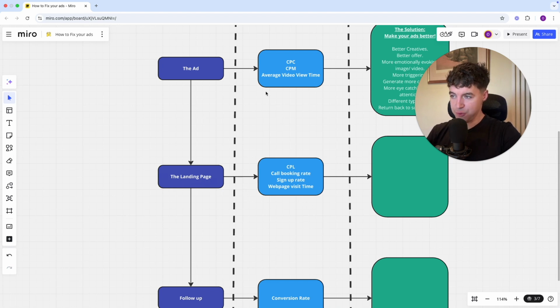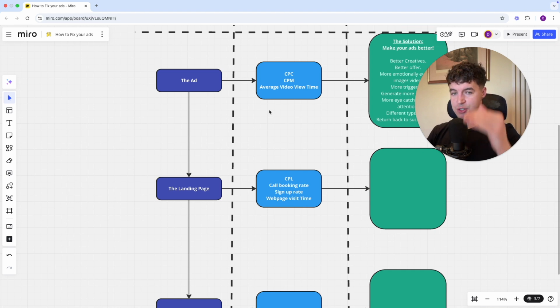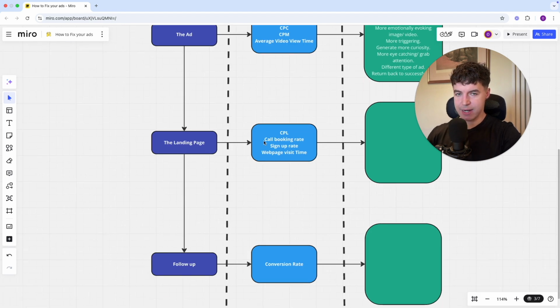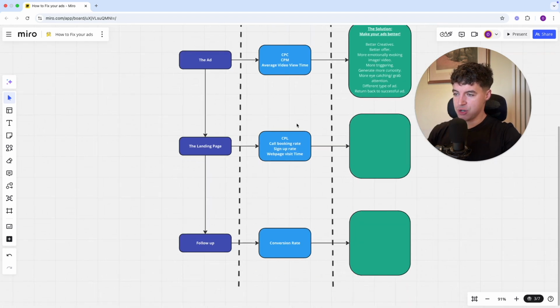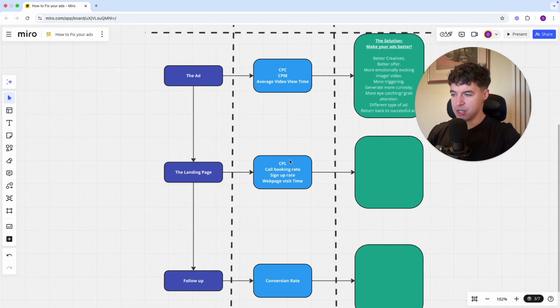So if we go through this, and this is in chronological order, we want to start at the beginning and then move through. As long as we can say our CPM, CPC, and our average video view time are all consistent and they haven't changed, then we can move down to the landing page and check the landing page for issues. Potential metrics that we can look at to understand whether the landing page is the issue are cost per lead, call booking rate, sign up rate, or web page visit time.